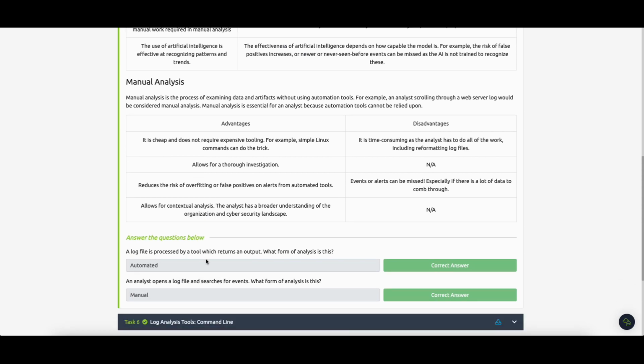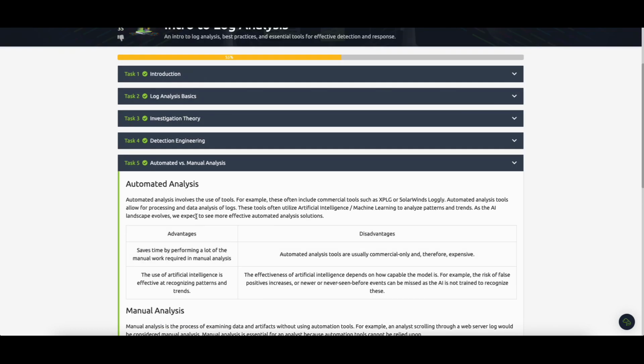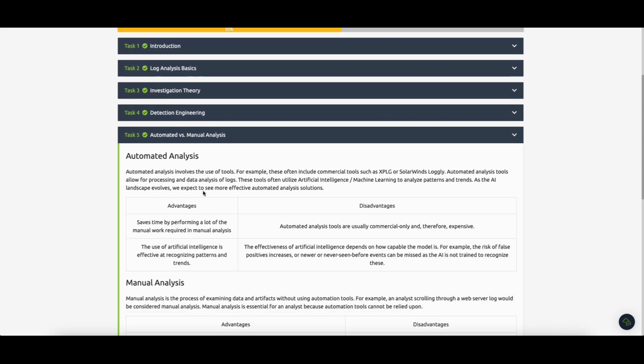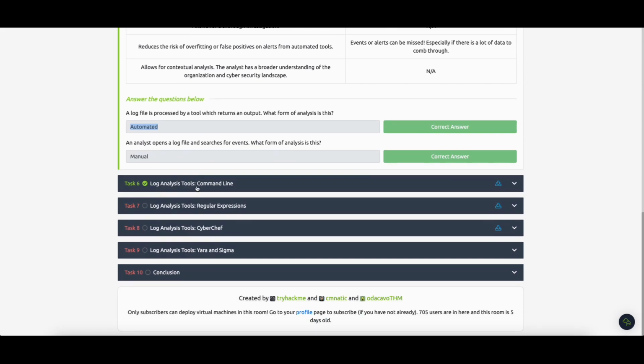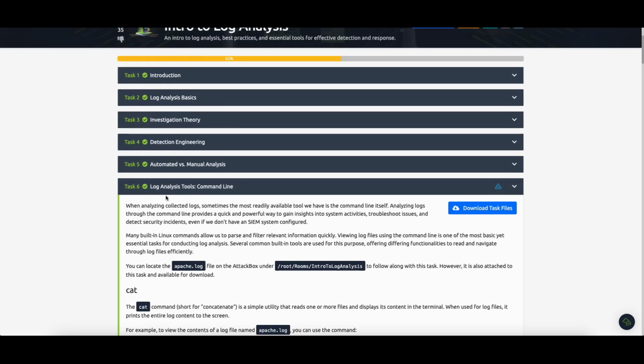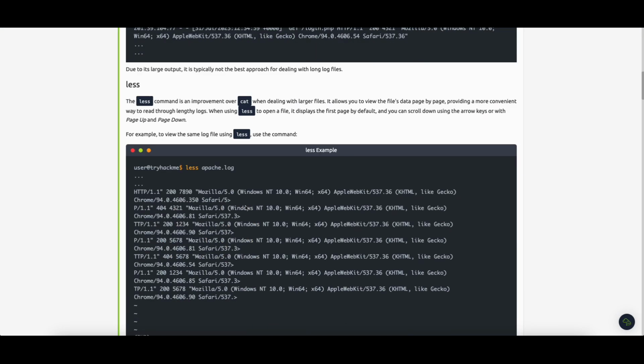A log file is processed by a tool which returns an output. What form of analysis is this? It is automated. An analyst opens a log file and searches for events. What form of analysis is this? The answer is manual. Here we have two types of analysis: one of them is automated analysis and the other one is manual analysis. Let's move on with task 6.